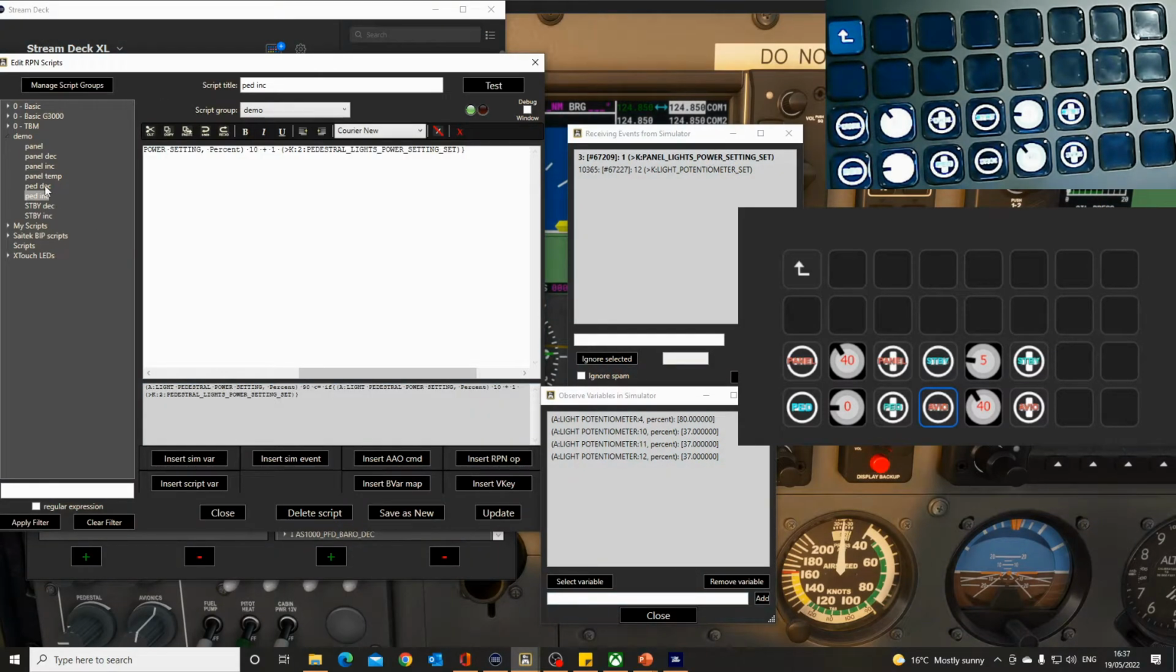So we're going to base it on that panel increment and decrease, so let's bring that into play. It'll be the Avio, save as new, so we now got an Avio increase, and it's like potentiometer 4 that I want to play with. So that should be all I need to do for the Avionics increase.